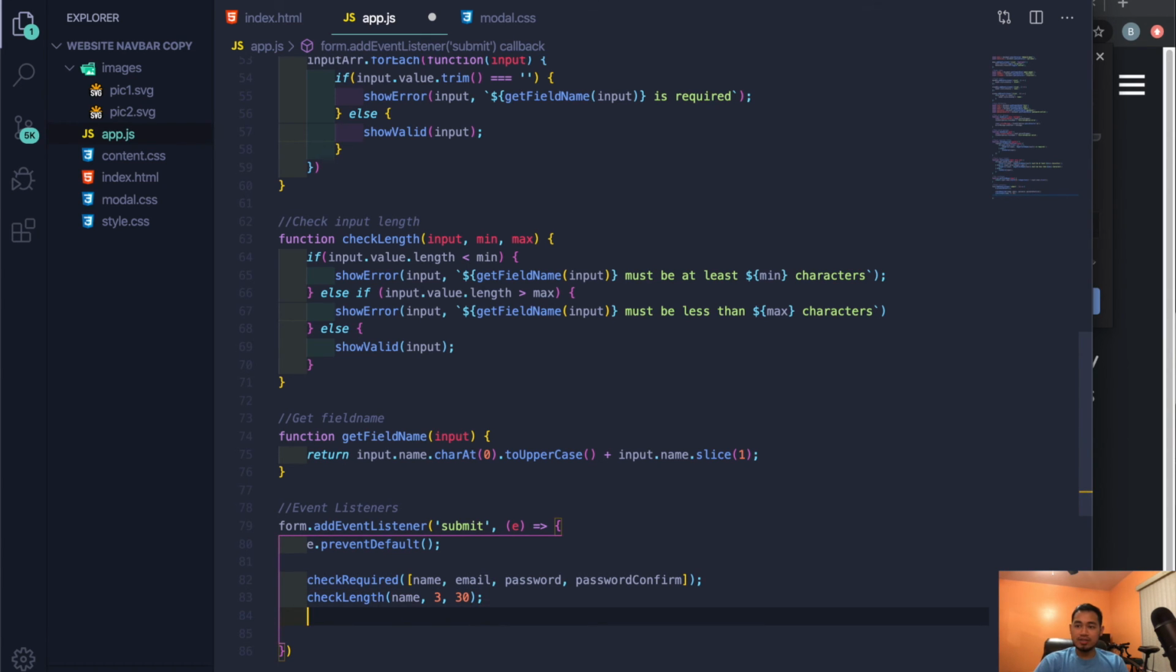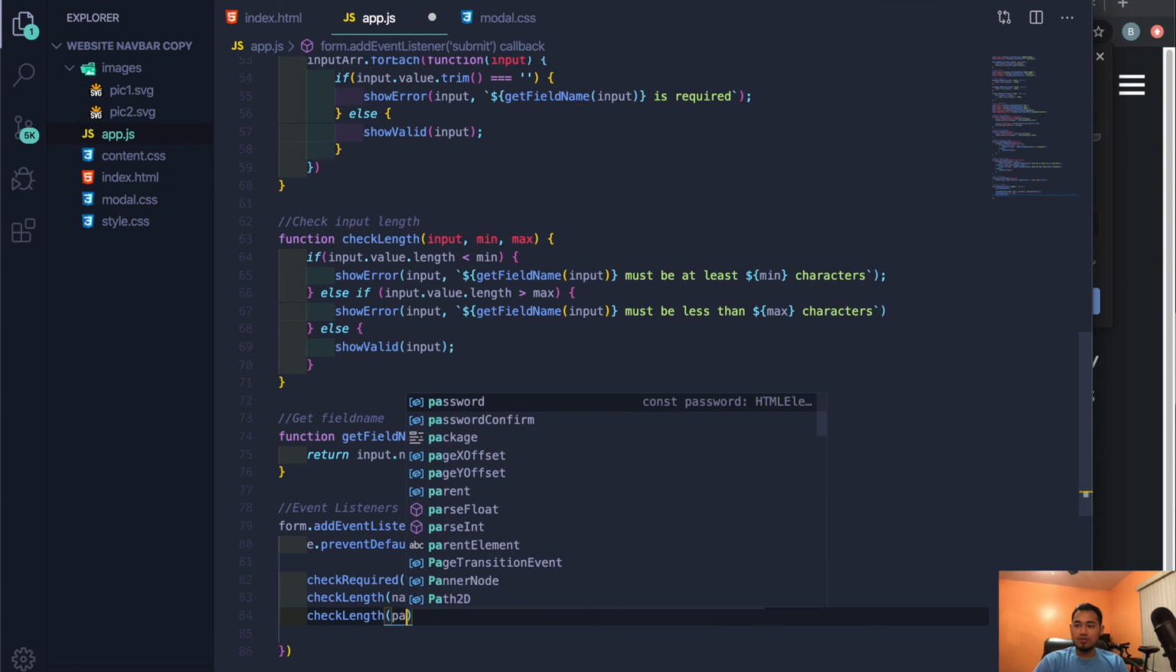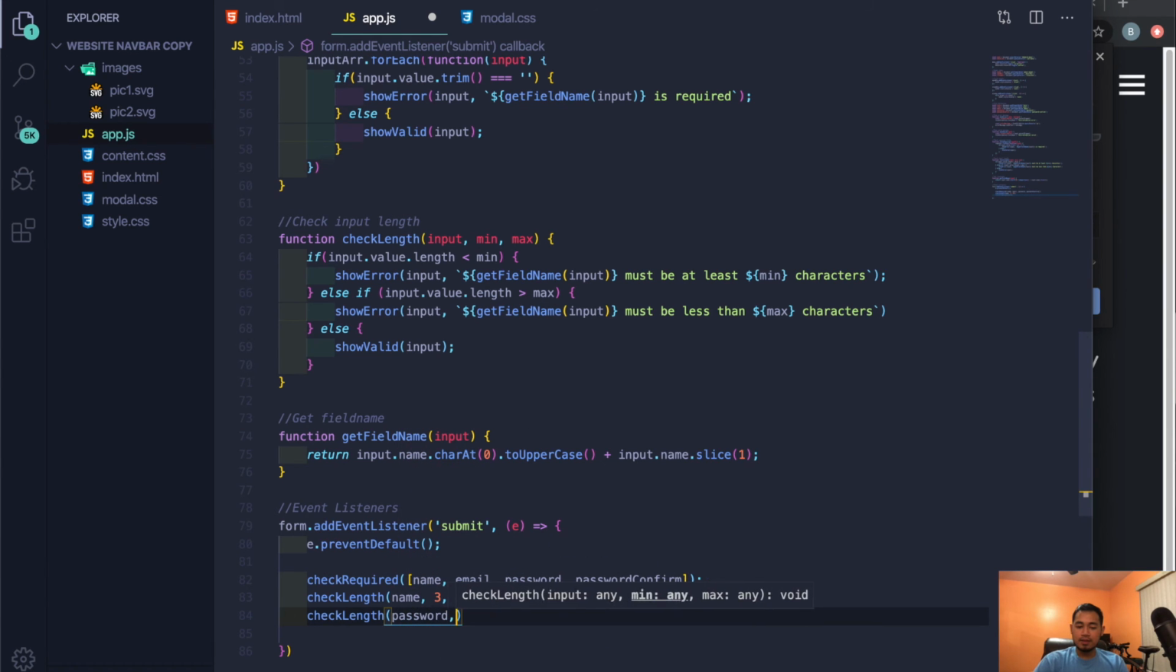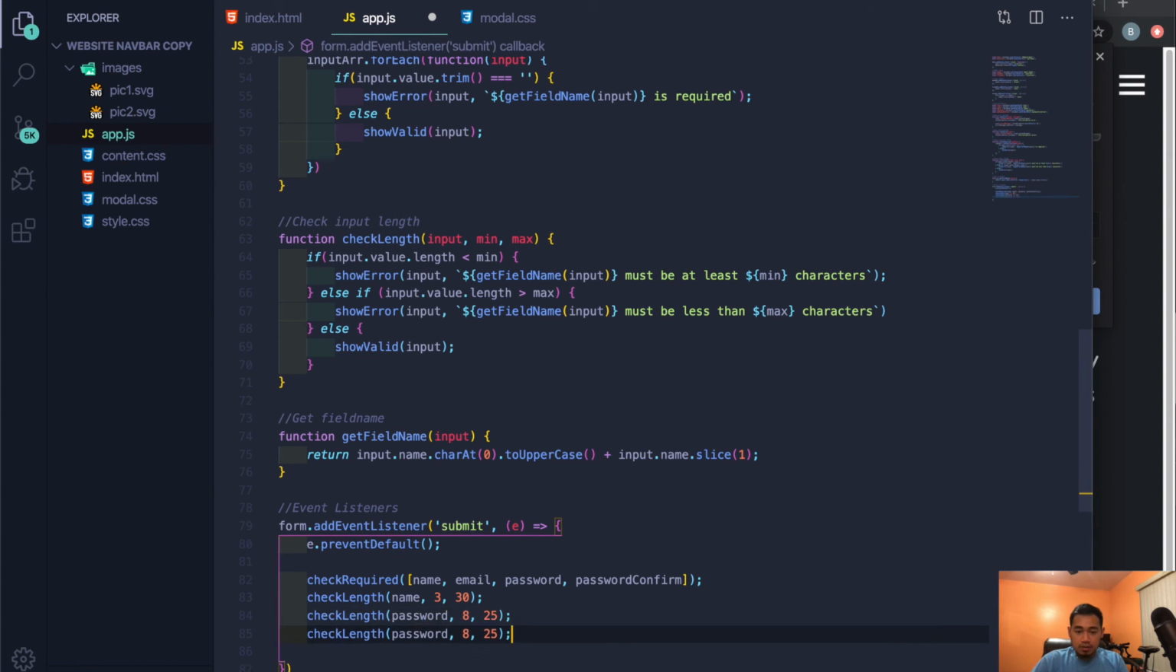And now let's create another one for the, let me see, make sure, check length, parentheses, for the password, and I want this to say 8, and then 25 is the max. And then I'm going to just copy this down again. All right, so just Alt Shift down arrow to copy it like I did. And then let's do password confirm.